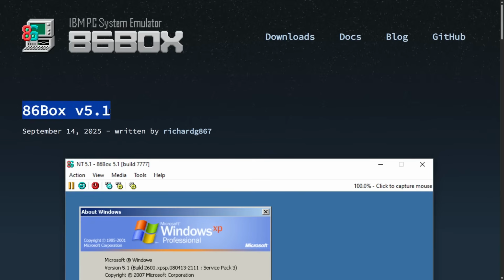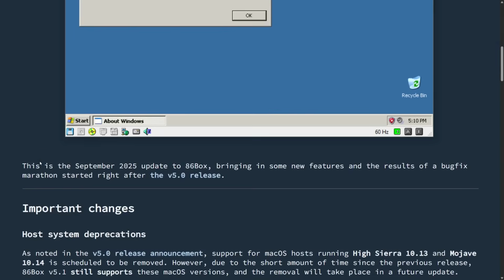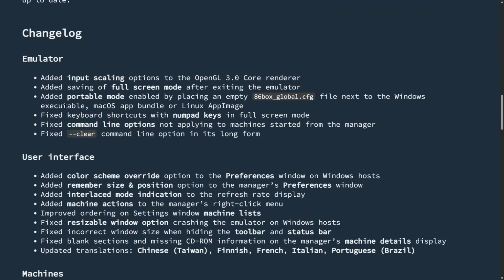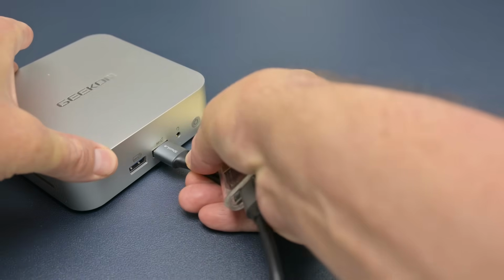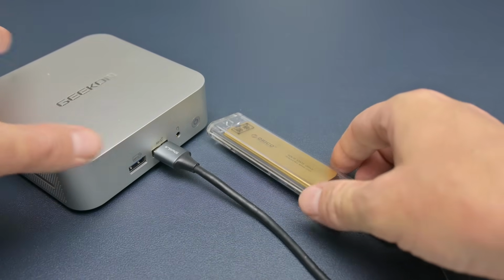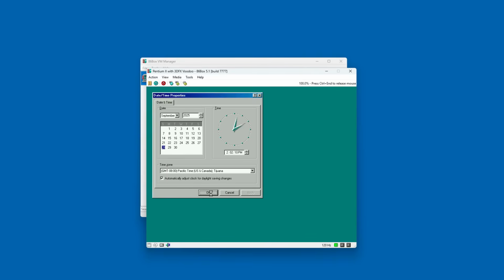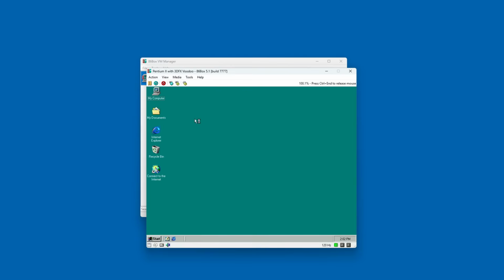With version 5.1 of 86Box, we got a really interesting update. It now supports portable mode. This means we can set up all our virtual machines, our games, our configs, and everything will be saved on the portable storage device, so we can just plug it into any computer and off we go.